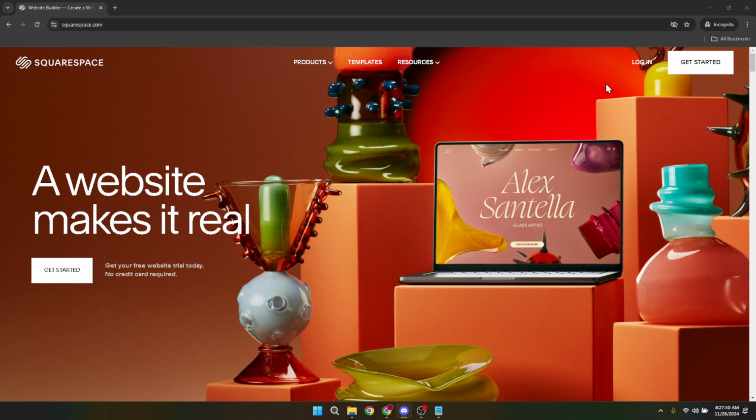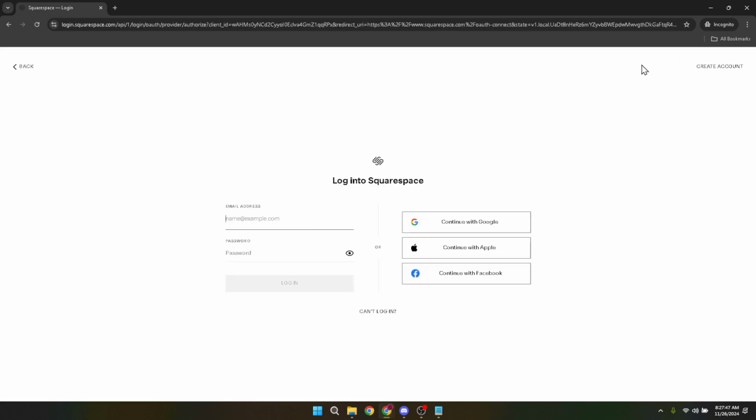First things first, you'll need to head over to the Squarespace website. It's the starting point for everything we're going to do today. Once you're there, the next step is to log in to your account. Look for the login button, which you should find relatively easily on the home page. Squarespace has made it straightforward by offering several options for logging in, including using your email or various social media accounts to access your Squarespace dashboard.